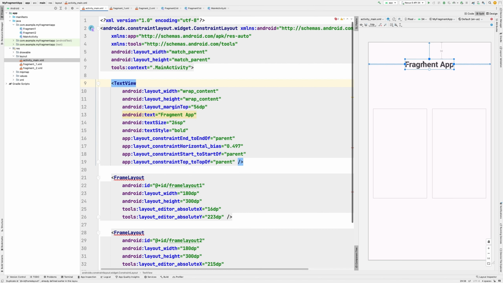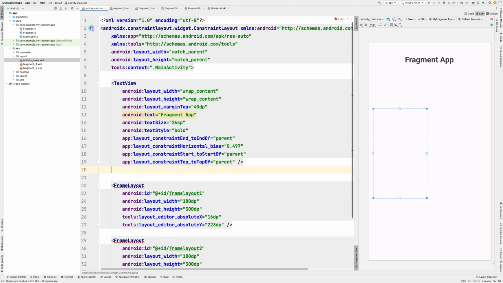So here is our title. So I need to create 2 buttons here. When the user clicks the first button, it should represent the fragment 1 here, the content of fragment 1 here. If the user clicks on the second button, it should show the fragment 2 in this frame layout. So let's create 2 buttons.